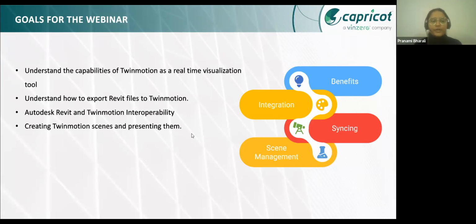Okay, so for the goals of the webinar today for Twinmotion, we have to see what the capabilities of Twinmotion are, right? As sir said, for the BIM workflow, we need real-time visualization. So for real-time visualization, we have Twinmotion now. So what are its capabilities? We'll be understanding its capabilities first.